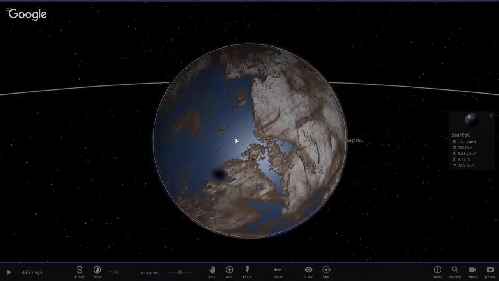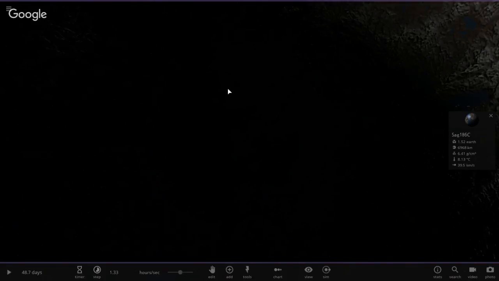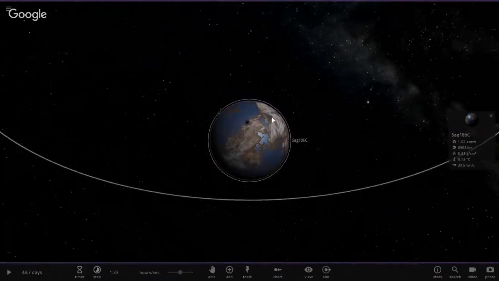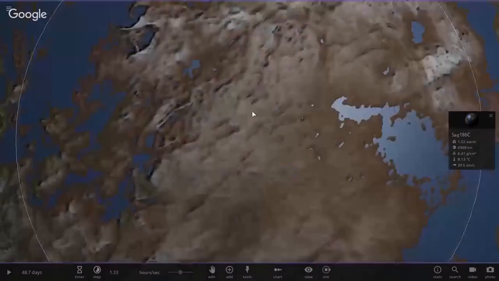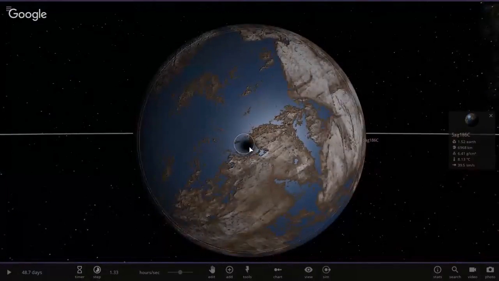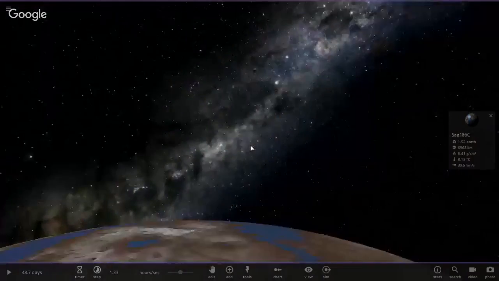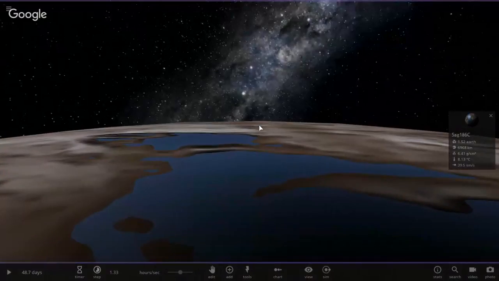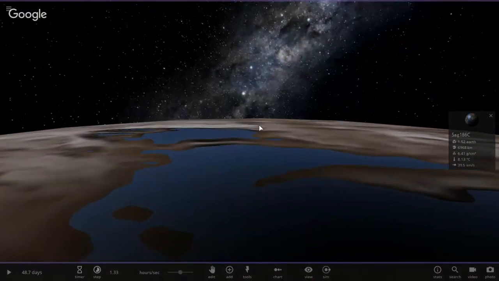Now, for anyone watching, also, wouldn't that be on planet? Because you'd be, yeah, you wouldn't be on that planet. Oh gosh, I went inside the planet. So this isn't actually what the surface of SAG 186C looks like, because I actually do have a surface map of it, an actual map of the surface of this planet.